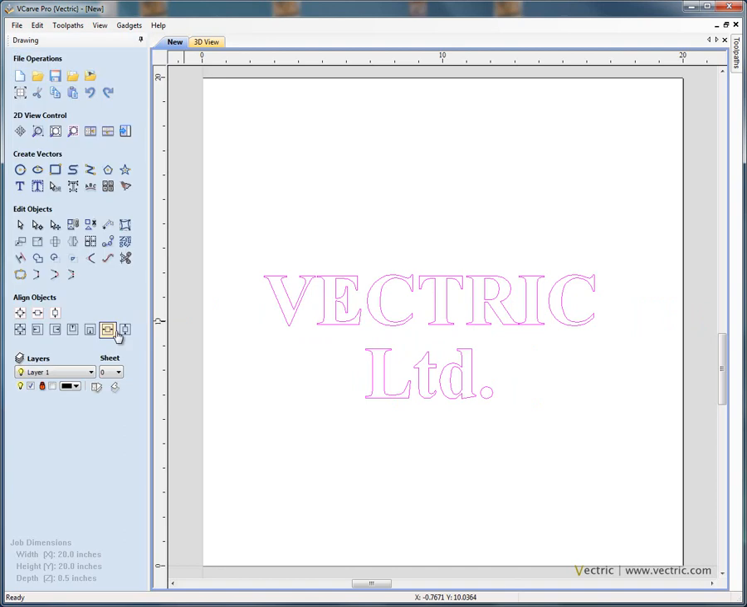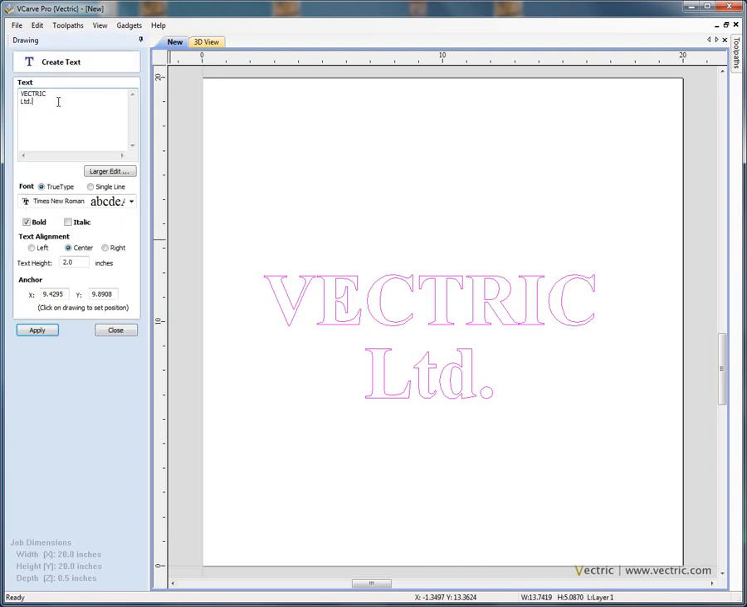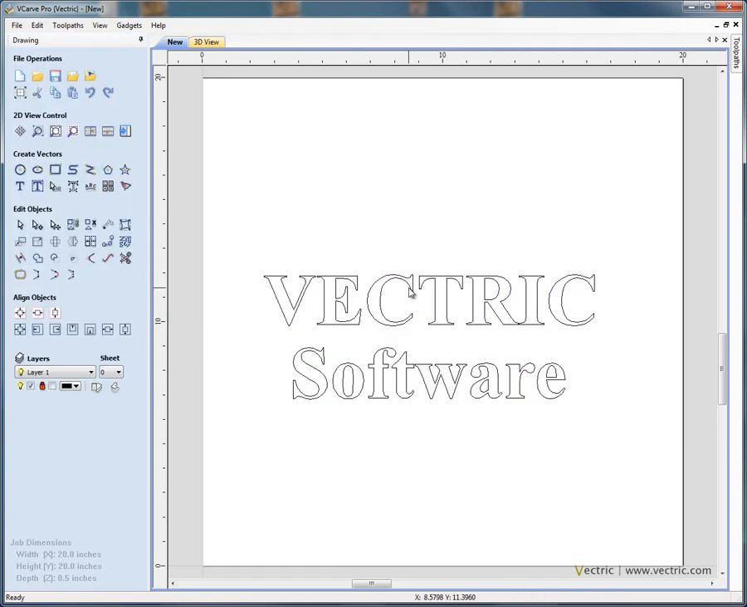If we close the form for a moment, if we click on the background to deselect the text, if we wish to change this, we simply select by clicking with the left mouse button, click on the text drawing tool. The text becomes available in the text entry box, and we could change the name to be Vectric software. Let's put that on 2 lines and apply. So now we've updated the text. So at any time, if you click and select the text, you can go back and edit the text.